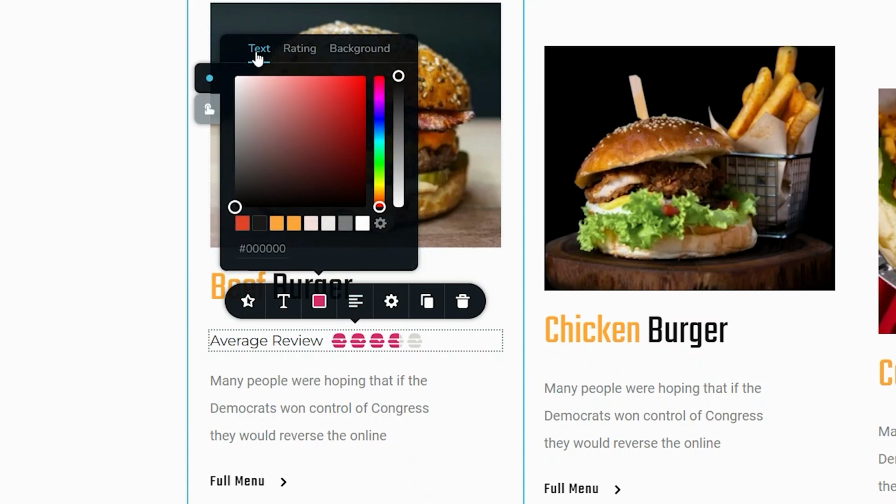Colors for the text, and then for the rating itself. And you can also apply a background. And that will be the remainder of the rating that wasn't selected. You also have hover if you want to apply a hover to the rating or to any of the other parts.